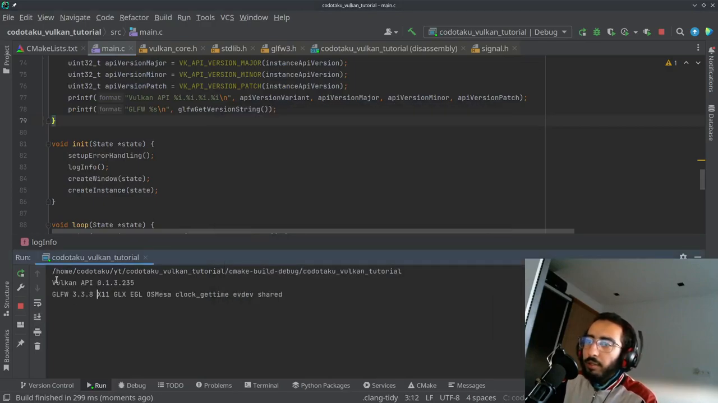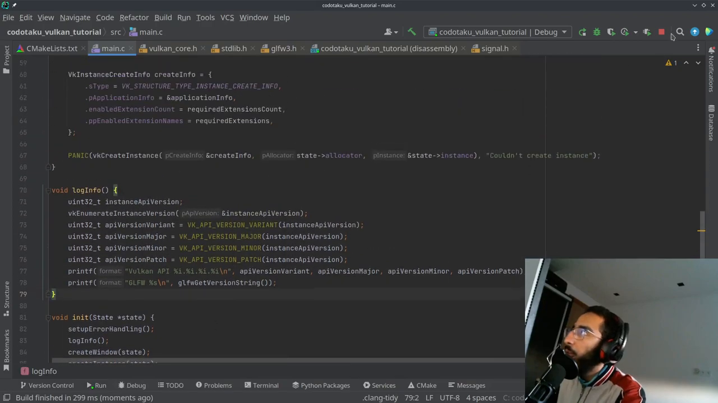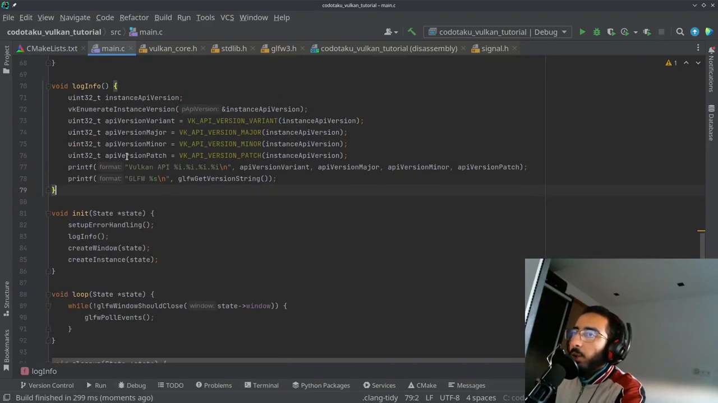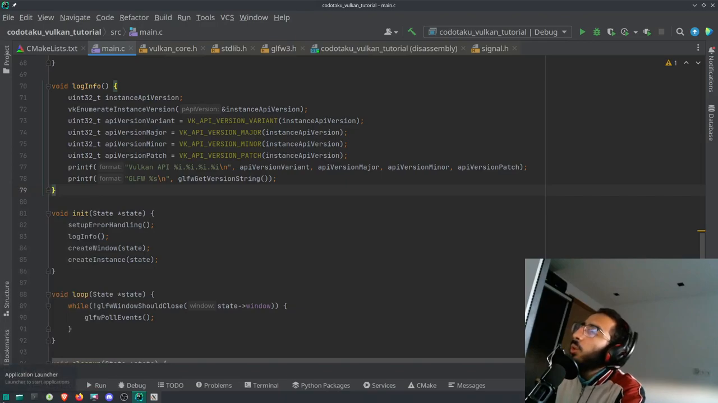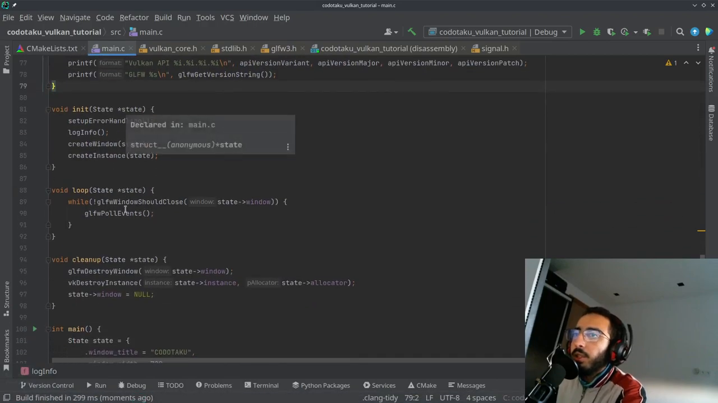Now, as you can see, we have the Vulkan API, and then you have GLFW. This is the version. I think this is the major, the minor, and the patch, maybe. And then, as you can see, I'm using X11, GLX, EGL, OSMesa, clock_gettime, evdev, shared. This is the stuff that is used by GLFW for my particular system. Okay, that's pretty much it. By the way, I'm using Manjaro Arch Linux, all right? So that's pretty much it.